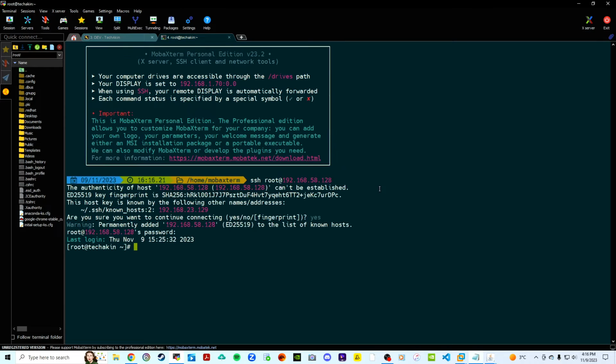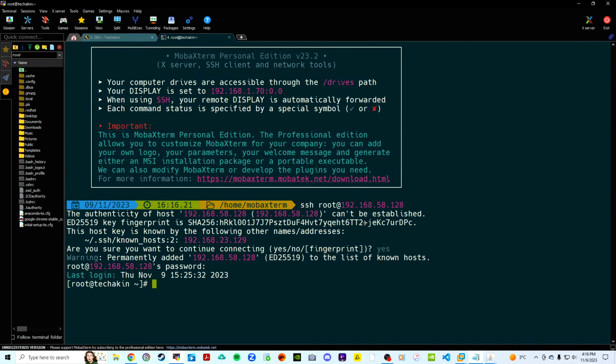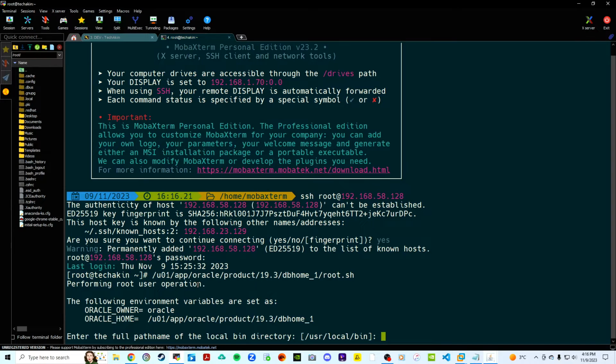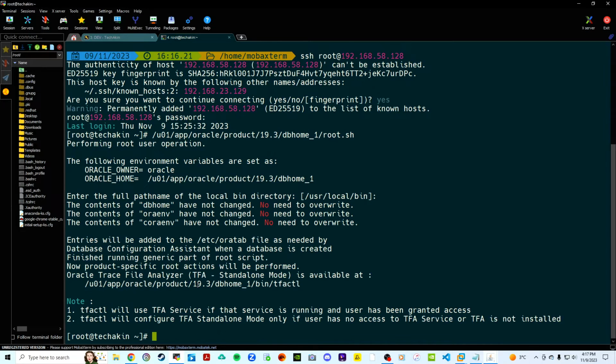Now we're logging in as the root user into our Oracle Linux 7.9, and this is where we're going to execute the command that the installer wants us to execute. I'll paste it and press enter. Enter the full path name of the local bin directory, /usr/local/bin. I will accept that as default. Perfect. Entries will be added to the /etc/oratab file. At this point, our /etc/oratab file was just created and all the necessary configuration is added to it.